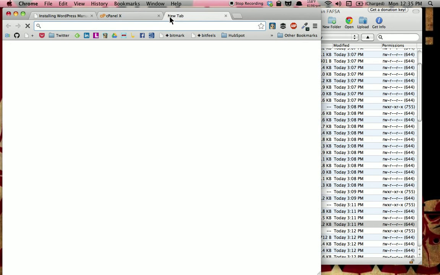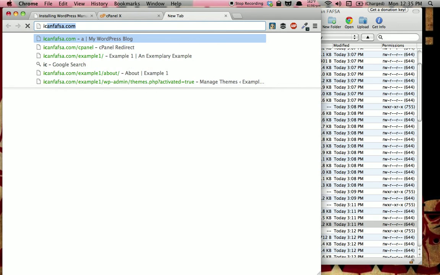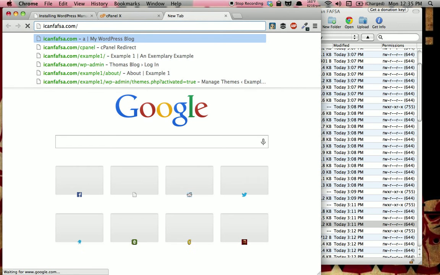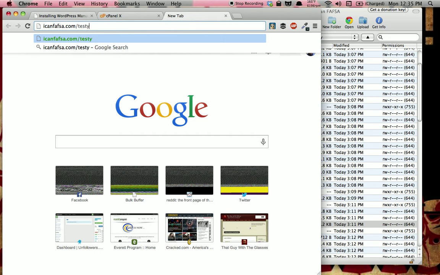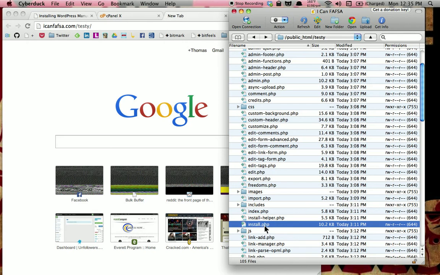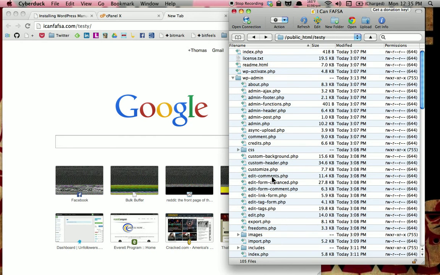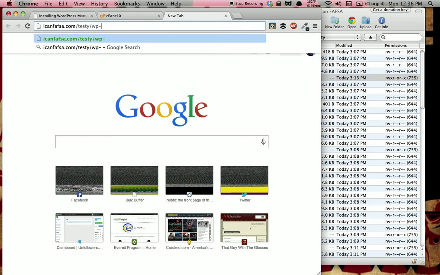So go ahead and open a new tab, type in your domain, and then the directory that you created. Mine was called testy. And then, since we're going to install, we see that it's in the folder wp-admin slash install, with two L's, .php, and we'll go.